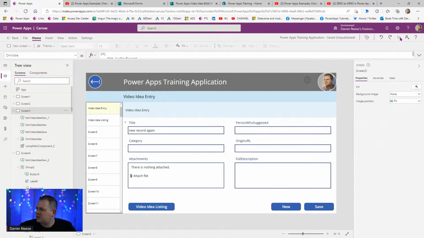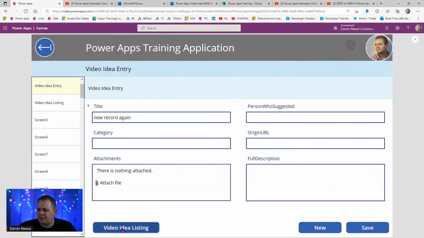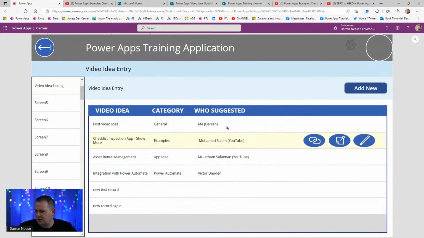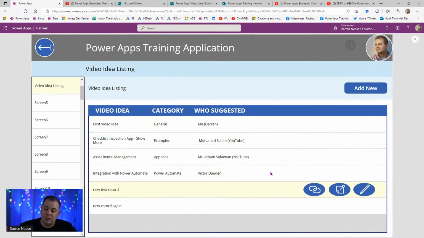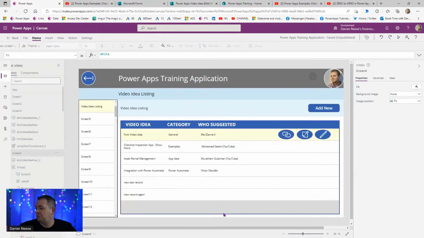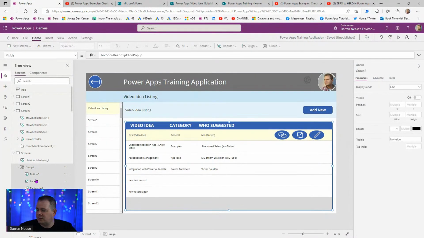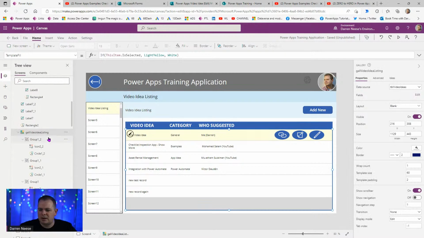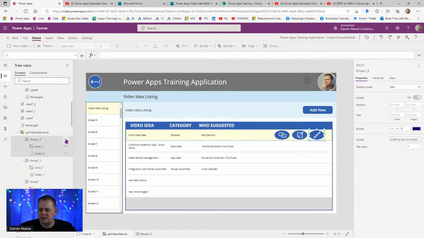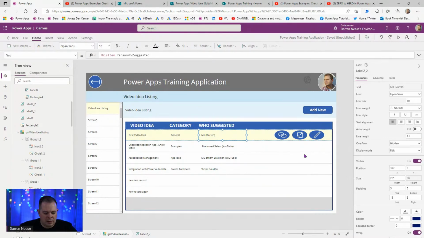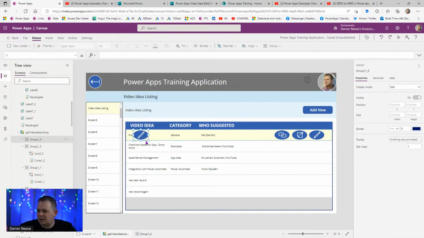So anyway. All right, so let's go in here. Let's run the application. Hit F5. Go back to video listing ideas. Okay, so we've got all these. Now, something that we don't have is a delete key. So that might be a good idea of something to do here. So let's go into this gallery and we'll find this one here. Let's do a copy and we'll do a paste. Okay, so it's looking good.